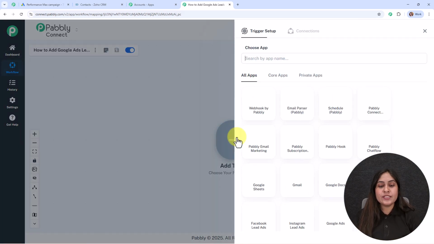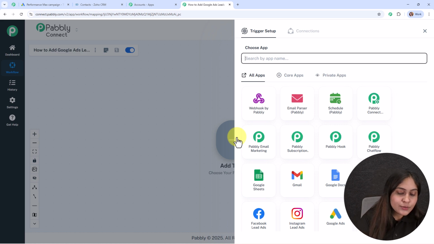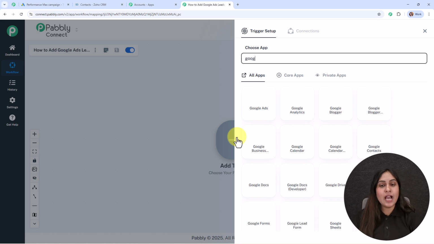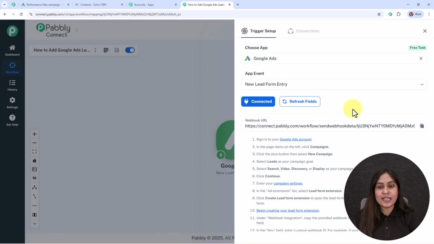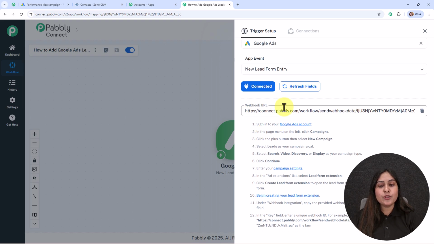We're going to click on this add trigger button, and as you all know, we are receiving new leads through Google Ads. So I'm going to select my trigger as Google Ads and my app event as new lead form entry. Then we are going to click on connect. Here you can see I've received a webhook URL. That means I'm going to use this webhook URL to connect my Google Ads with Pabbly Connect.